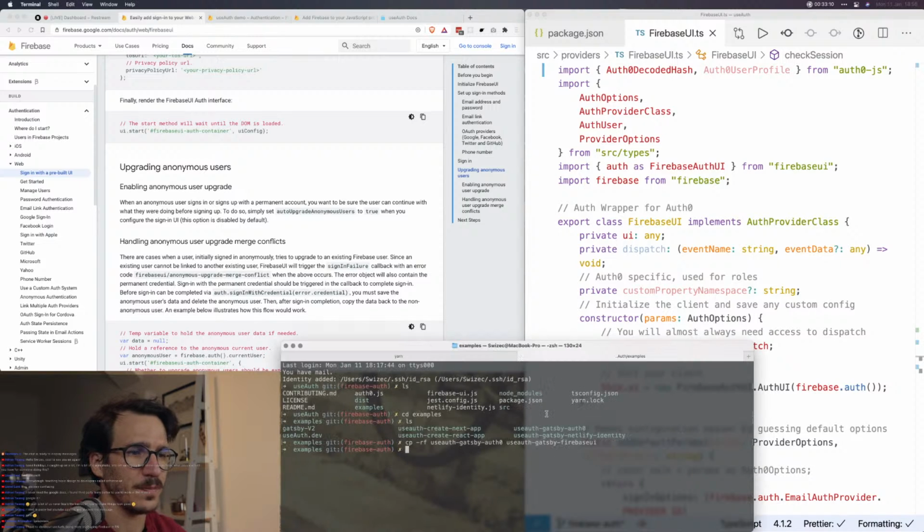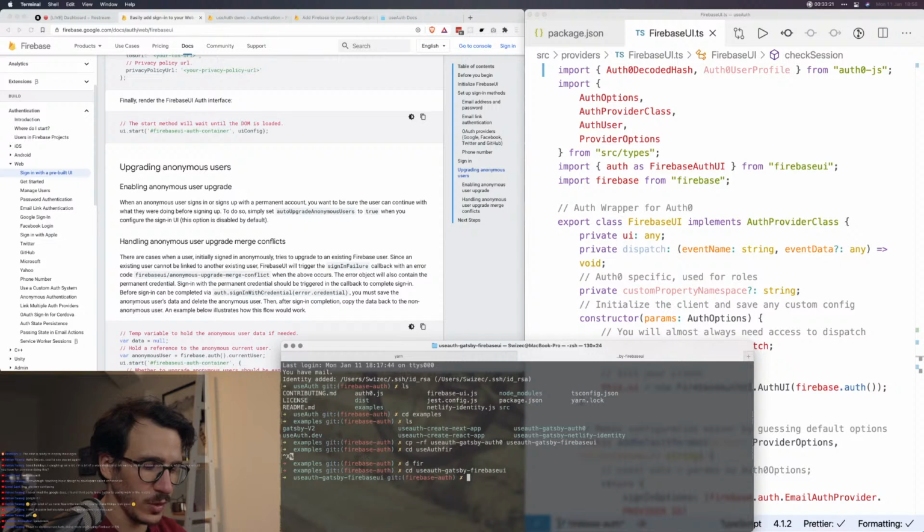That's a tough one. Okay, we've copied this thing. We can now go into Firebase UI, cd Firebase UI. I'm going to rm -rf node_modules just to make sure that I have everything nice and clean. That might take a while.